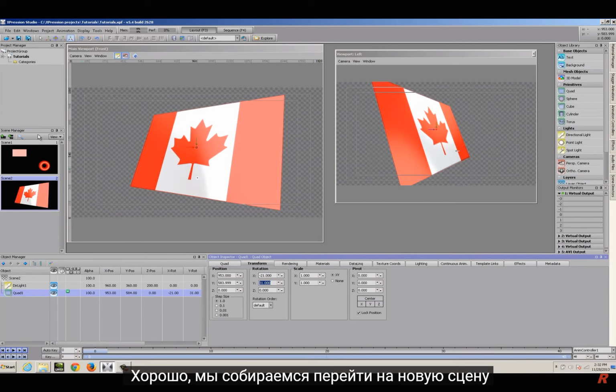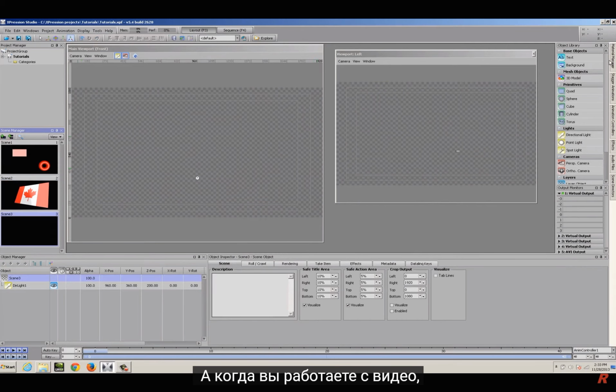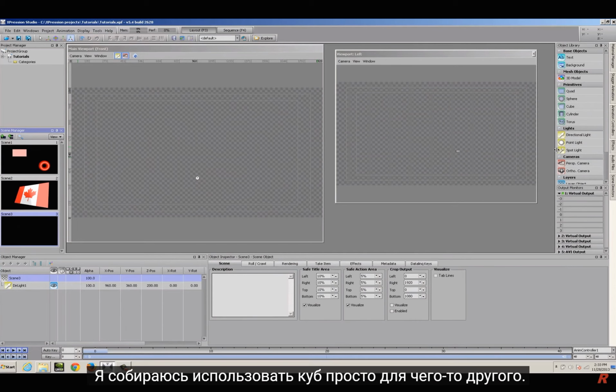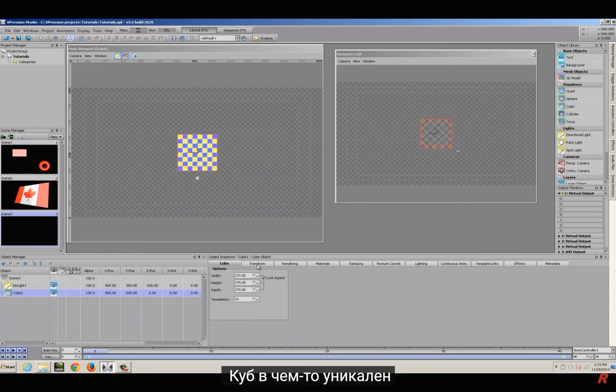All right. We're going to go into a new scene, and we're going to work with video this time around. When you're working with video, it's the exact same principle. This time I'm going to use a cube just for something different. The reason I'm going to use a cube is somewhat unique in the sense that it has multiple faces that we can apply a material to.